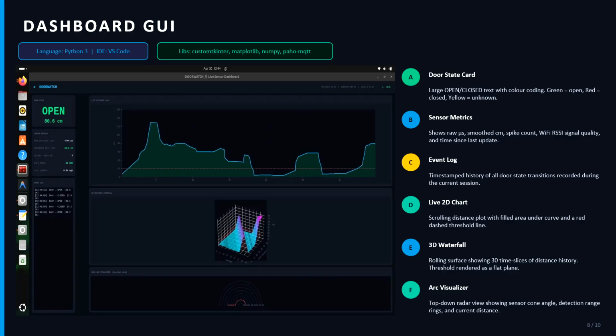Now we see our dashboard, which is our graphical user interface. On the top of the screen, you see our graph of how close the detected object is to our sensor. In the middle of the screen, you see the 3D visualization of the sensor. At the bottom, you see a 2D visualization where we show the proximity of the detected object in the X and Y direction.